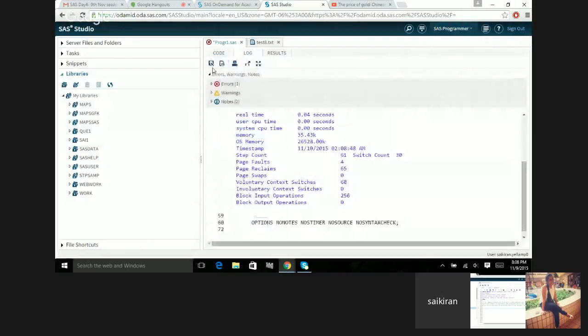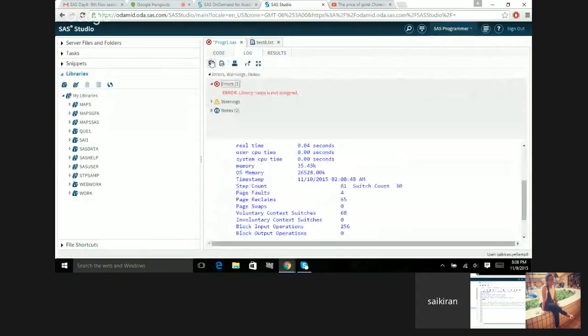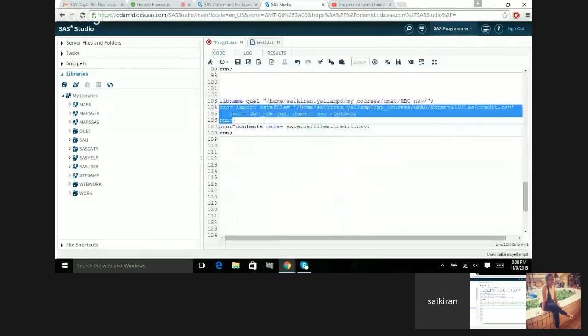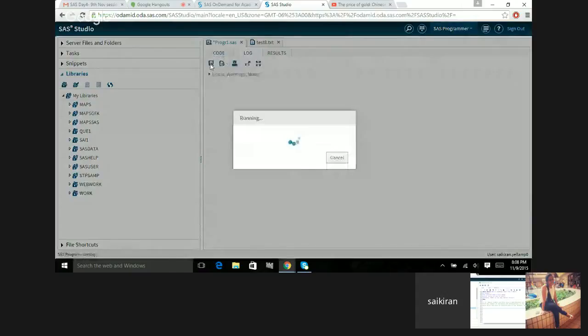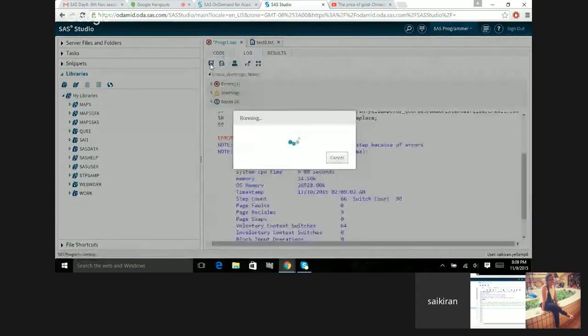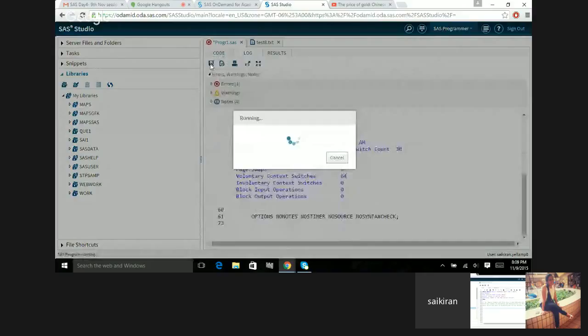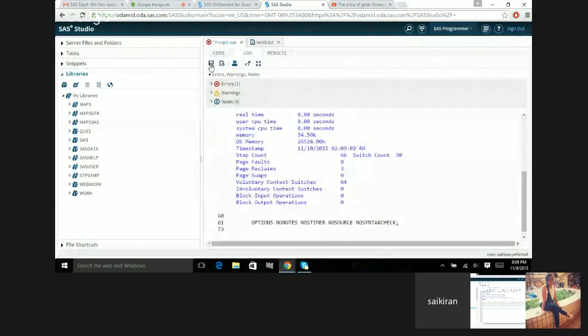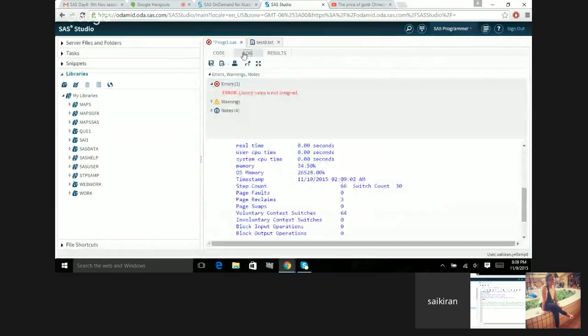You will still get an error. What's the error? Library name, I have to assign it. Okay, so you might have to reassign that. Yeah, again I need to. What's the error now? Library name is not assigned. Go to your code.